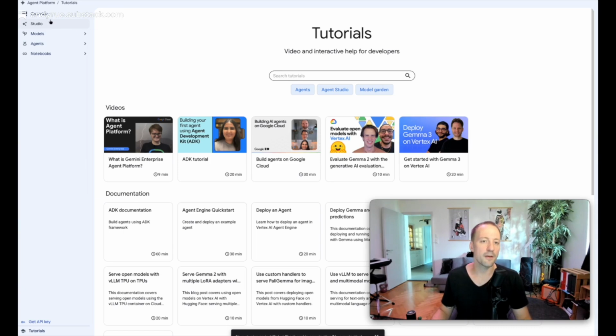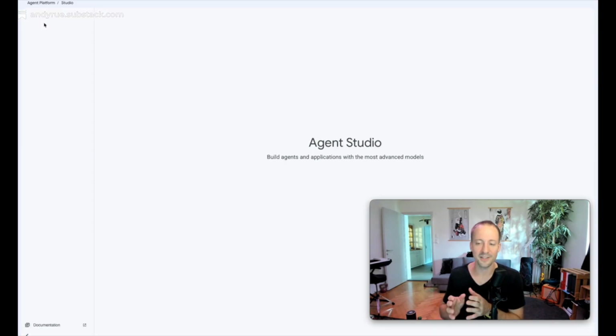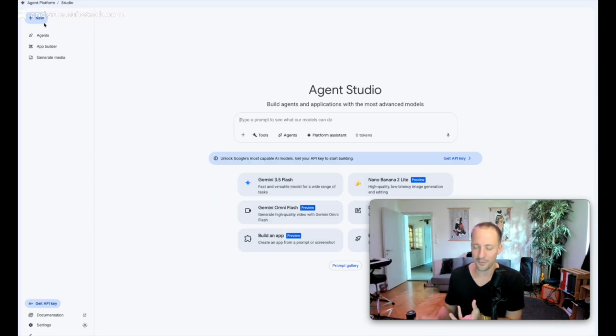So the first that we have here, top left, is the studio. This is where you can prompt the agent, which is an amazing tool because it integrates so flawlessly with Anti-Gravity and the other Google things. You can literally ask it what it should do, and it starts building the agent for you. And then you give it the API keys, and it runs. And in my opinion, that is amazing because it's exactly what I need.